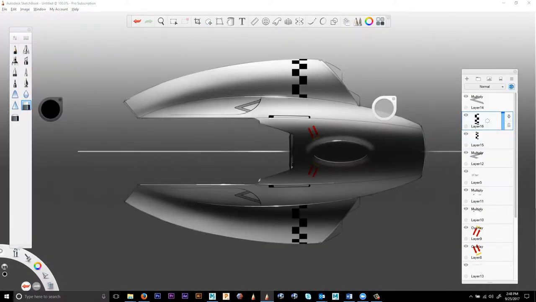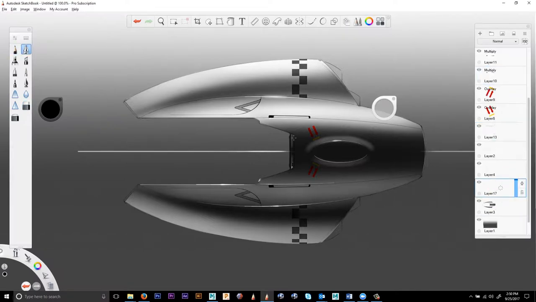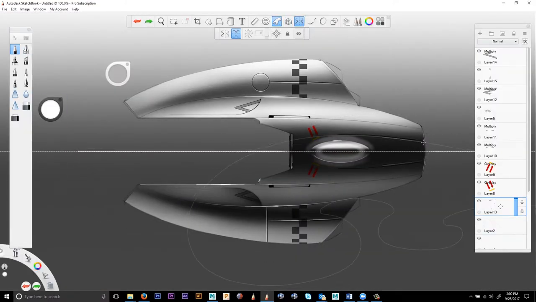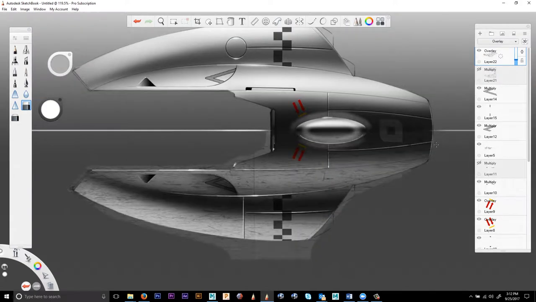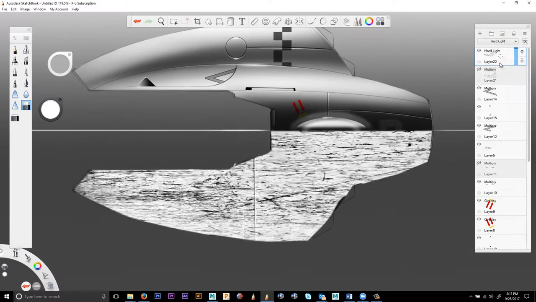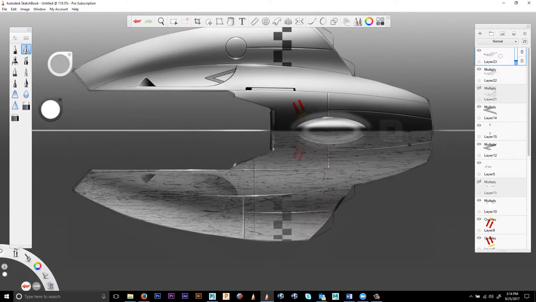Next, we mirror the work to the other side and adjust the layer settings to overlay the graphics and let the shading come through. The eraser's refinement continues by adding some damage to the layers, and the blend modes are adjusted. The blend modes are familiar to any artist who's used tools like Photoshop.